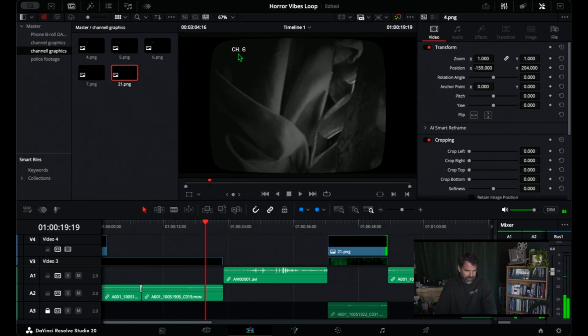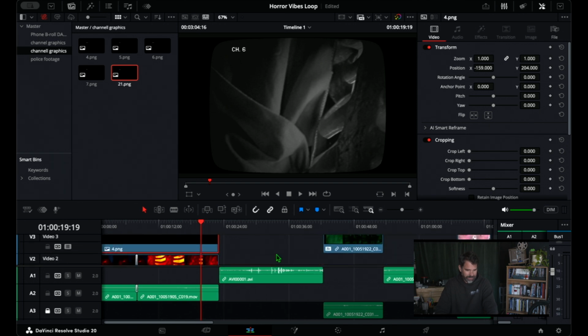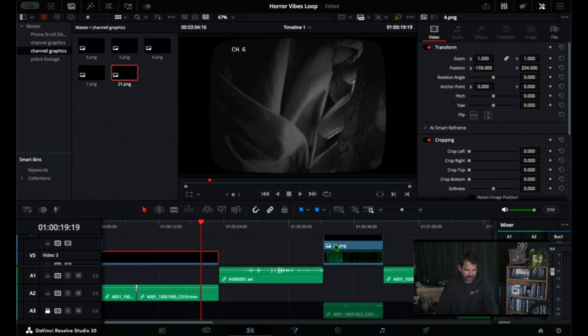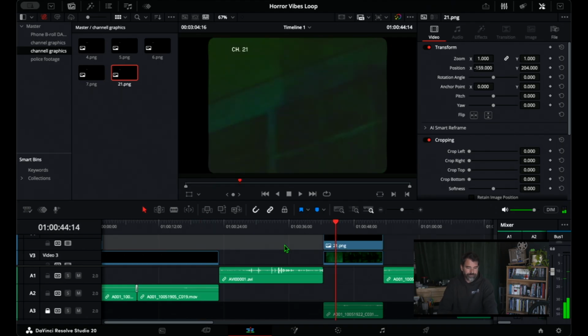I need to save these actual dimensions in the transform. So what I'm going to do is take those and copy them. I just Command C, and then I right click and go to paste attributes. And then I just want to keep them in position on there. So now it's going to yank it up here. And now I have channel 21.